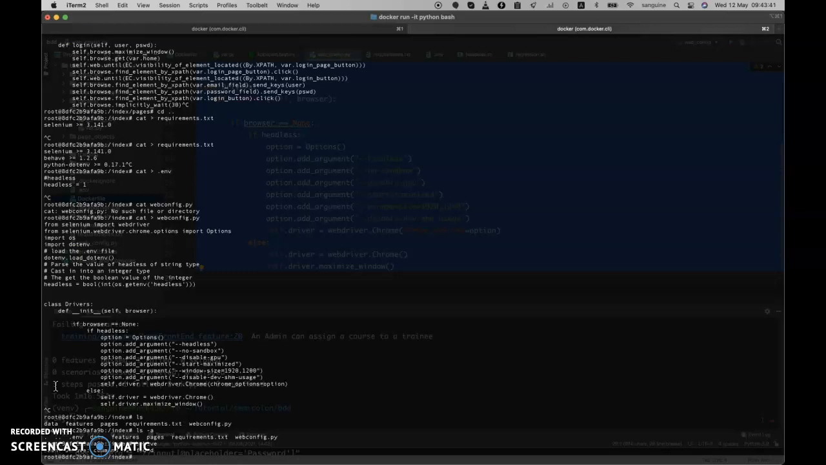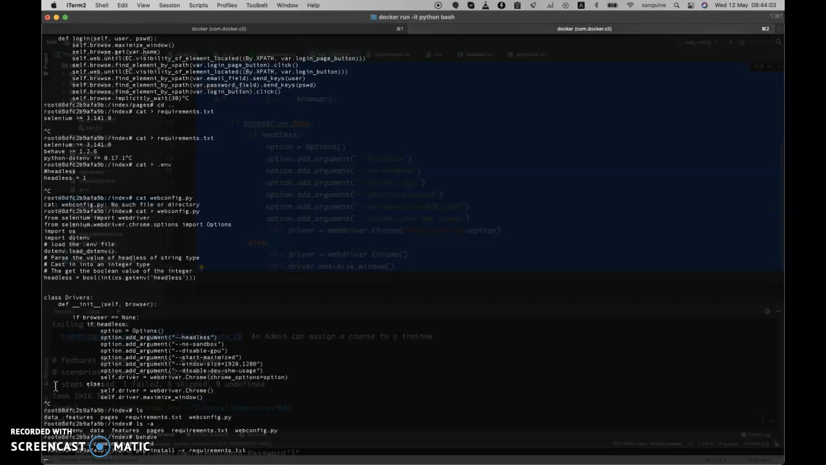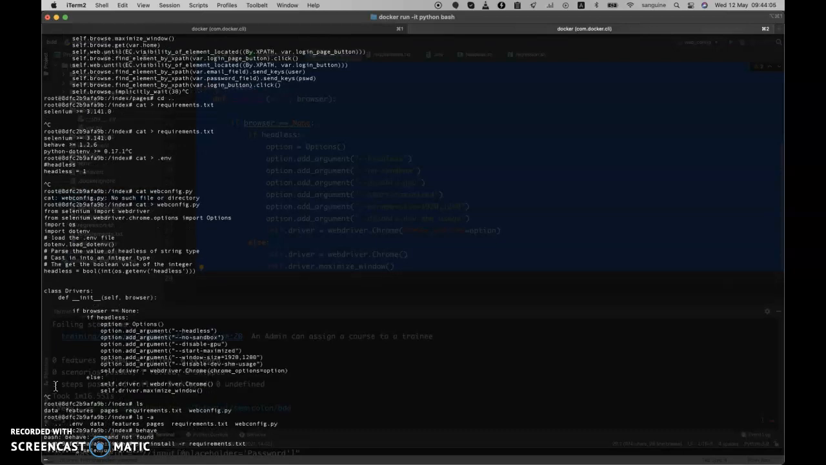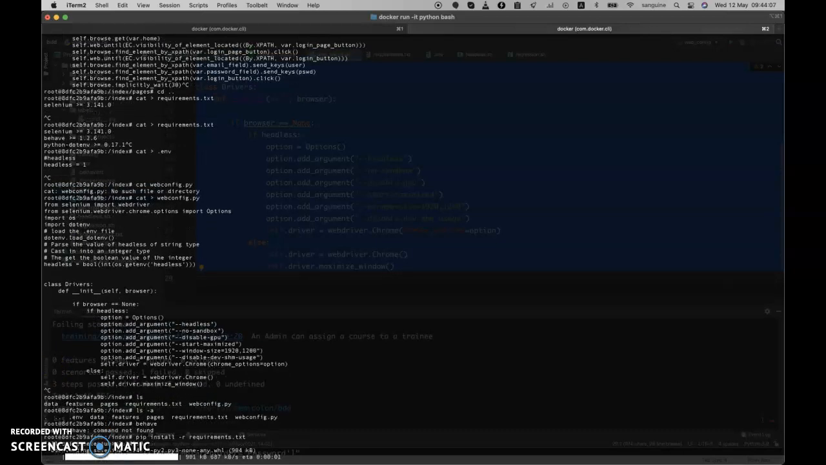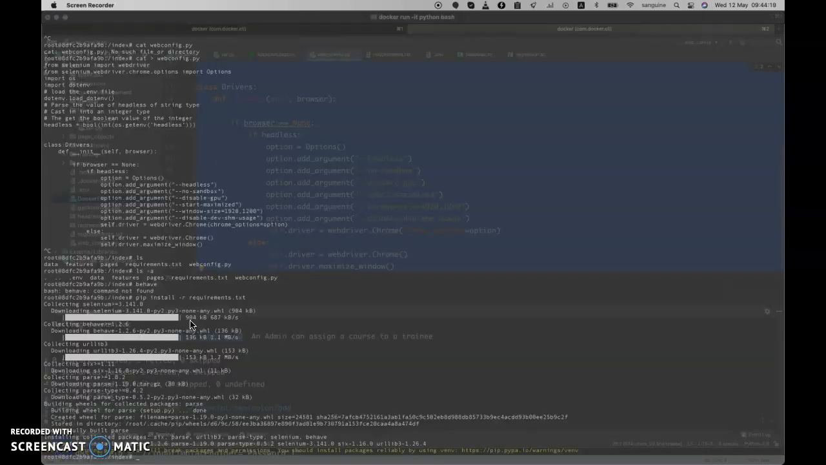Now that I'm using a Python image, I don't need to install Python. In my requirements.txt file, I already have behave in it, and I already have the Selenium config in it. So I can just say pip install, and it should read from the requirements.txt file and install. Because I already have Python, it would install for me. As you can see, it is installing. Okay, now it has done installing.